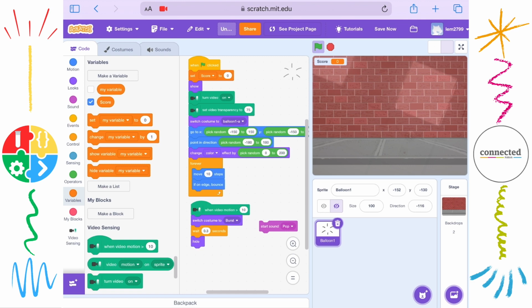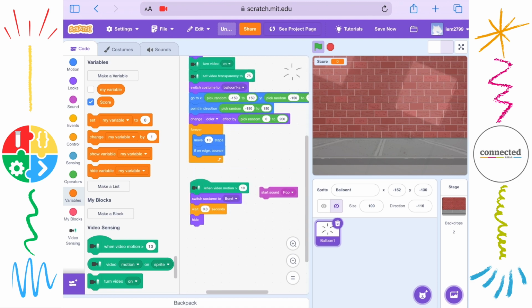So down where we have the code for the balloon popping, which was this code down here, what we then want it to do is we want it to add or change the variable by 1. So we want to go to change my variable by 1 block, which is this one here, and we want to add it in underneath. So just above hide, just below the wait, 0.3 seconds. Again, we need to change my variable to score. If you don't do this, then you'll notice that it doesn't actually change your variable or doesn't change your score each time you pop the balloon.